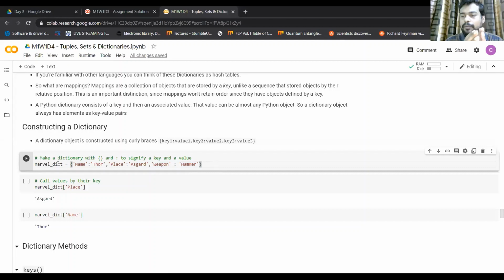So I have a Marvel dictionary. I have a key name, which is of course a string, and the value associated with this key is Thor. Then I have another element. This one is one element because any element of a dictionary is a key value pair. So there is a pair of items: the first corresponds to the key, the second corresponds to the value for that key. That is how we'll reference any element. We'll use the key to get the values.